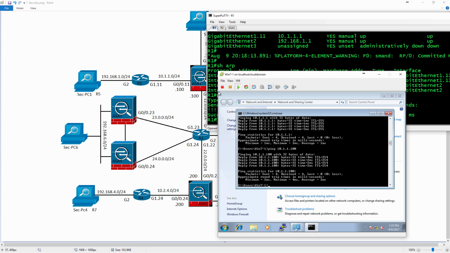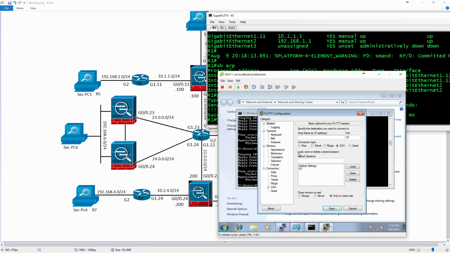I just need a small console of this guy, and that is more than enough. So what I'm going to do is click here and type in 10.1.1.100. SSH is the connection. I'm going to call this ASA1. Click on Save. I'm going to go ahead and say Open.